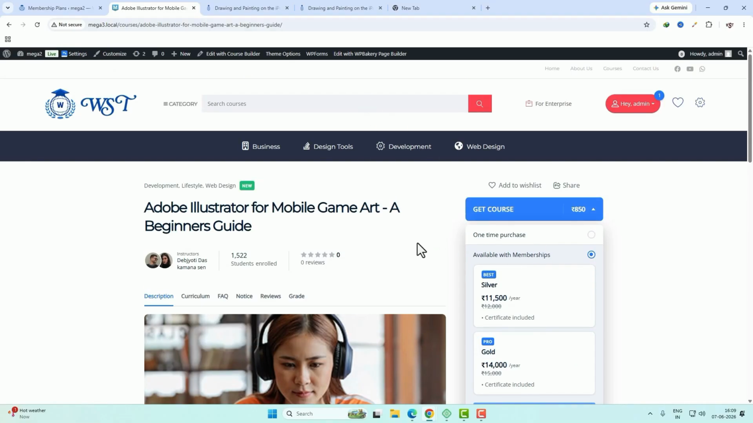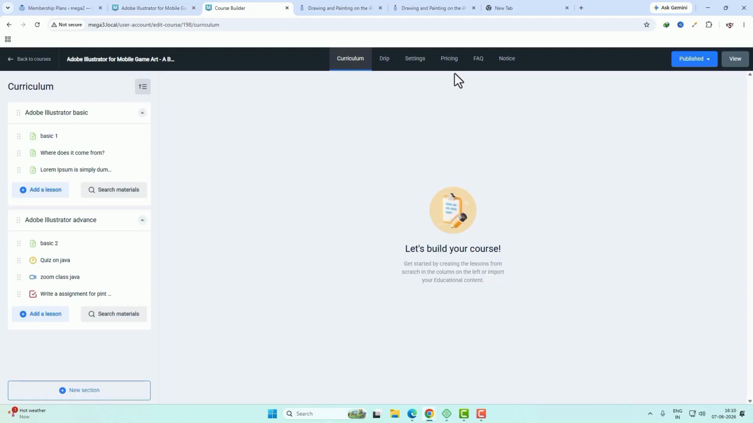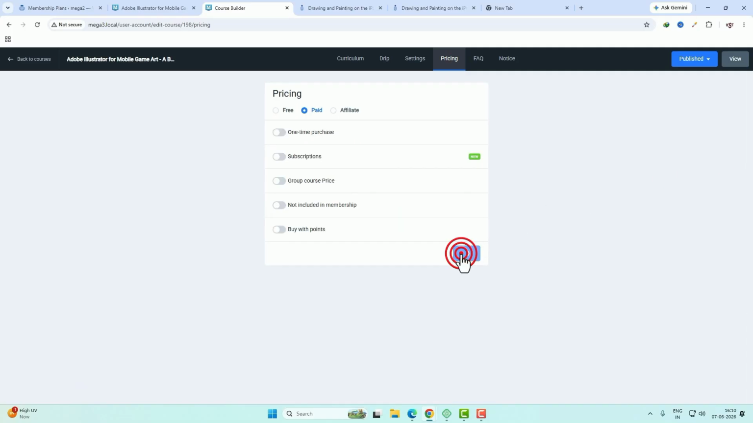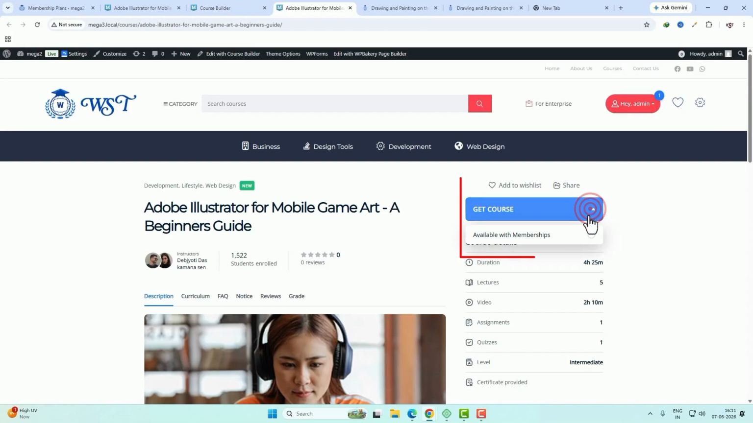So let's open the course in the course editor. Now let's come to the pricing option. From here you have to disable this one time purchase, and after that you have to click on the save option. Now if you open this course, let me click on this view option. Now if I click on this, you can see only the available with membership option is coming, means for taking this course or for enrolling in this course you have to purchase the membership plans.